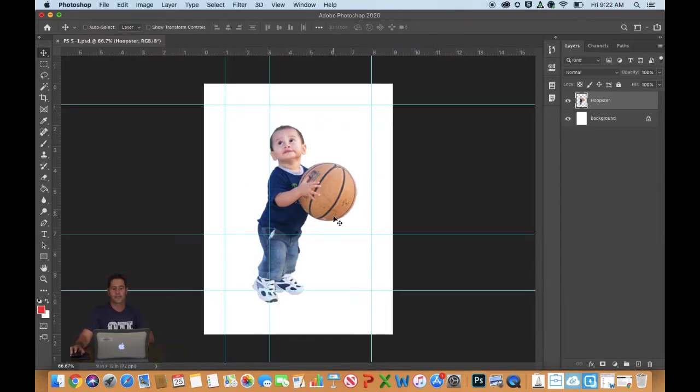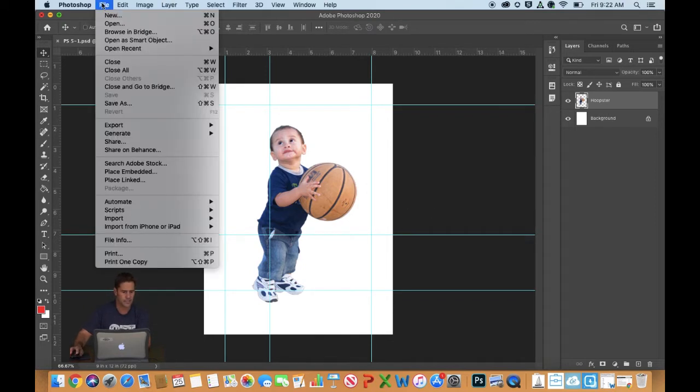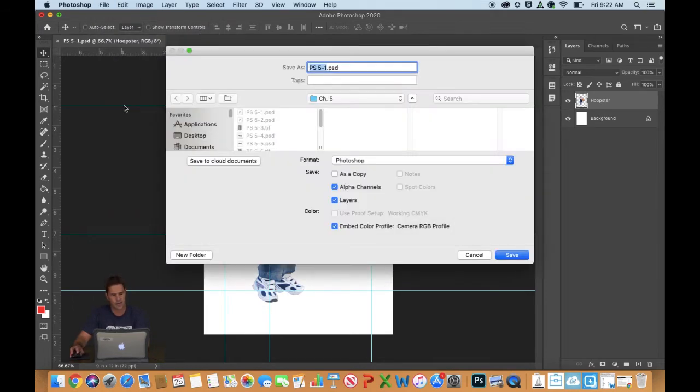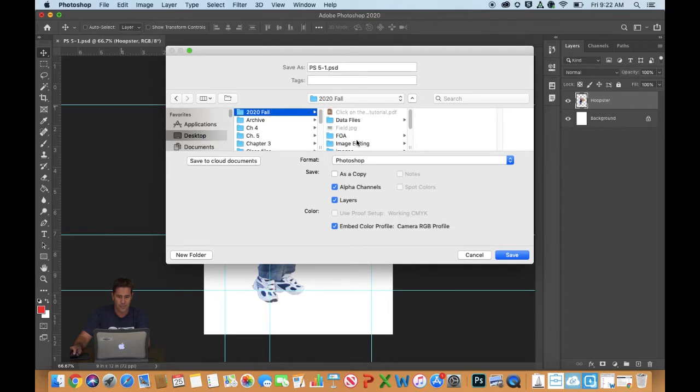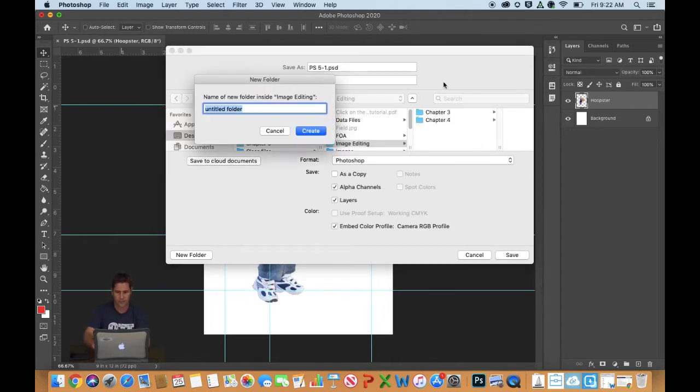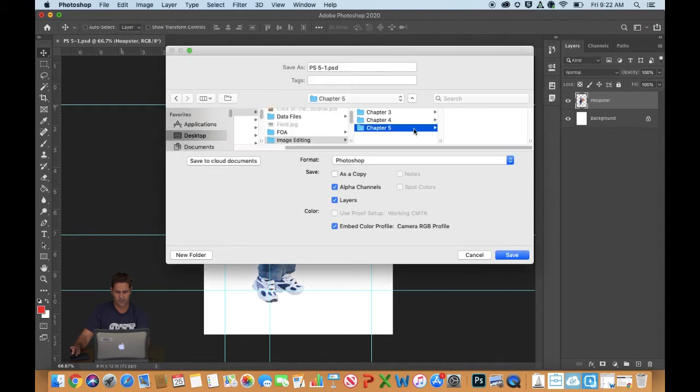We're going to rename this file. We're going to call it Basketball Star. So I'm going to go File, Save As, right there. And I'm trying to stay organized, so this is going in my desktop folder, 2020 Fall, Image Editing. I need to create a folder for chapter 5. You should have done that on the first day or two when I walked you through it. So chapter 5, I'm going to hit Create. That's selected, and we're going to call this Basketball Star.